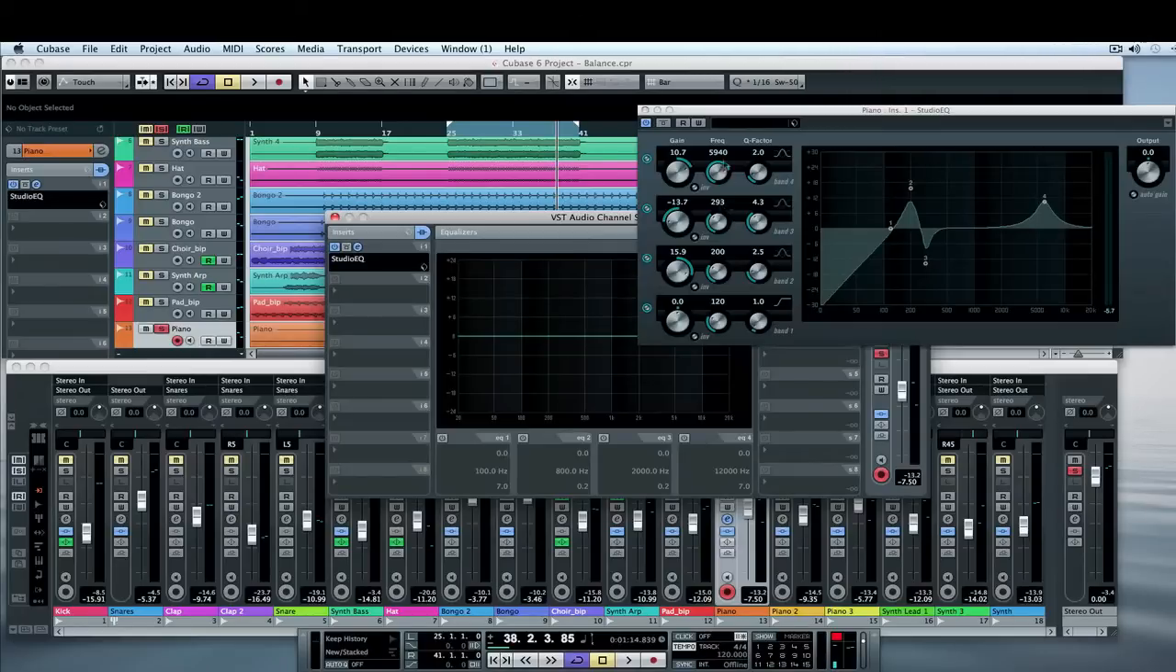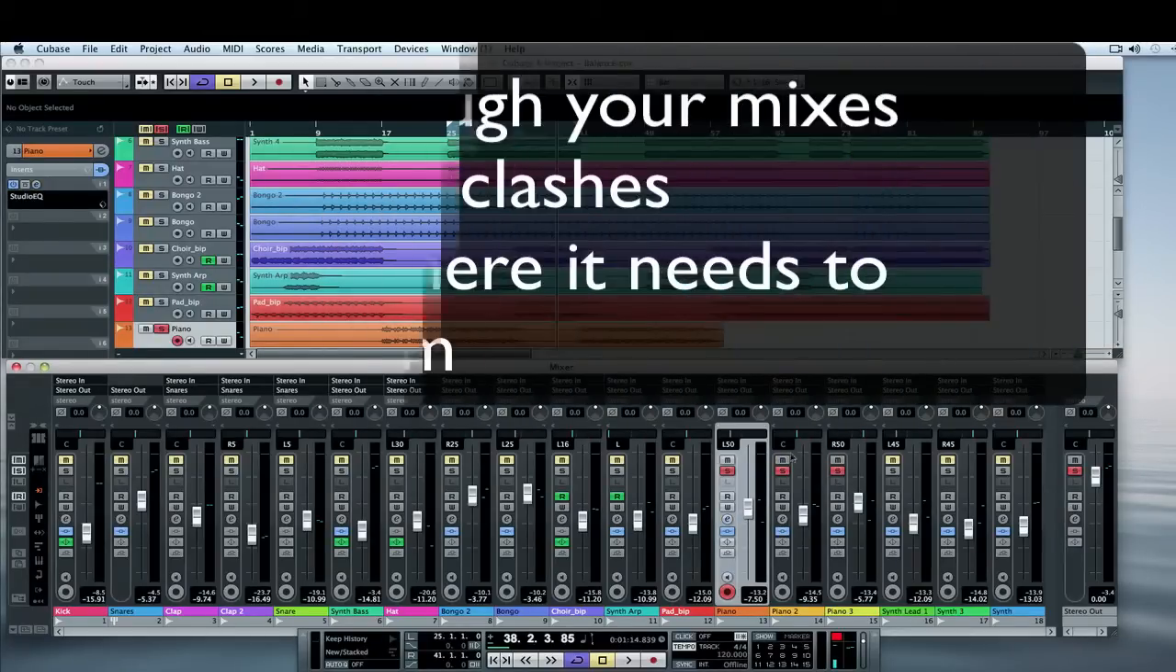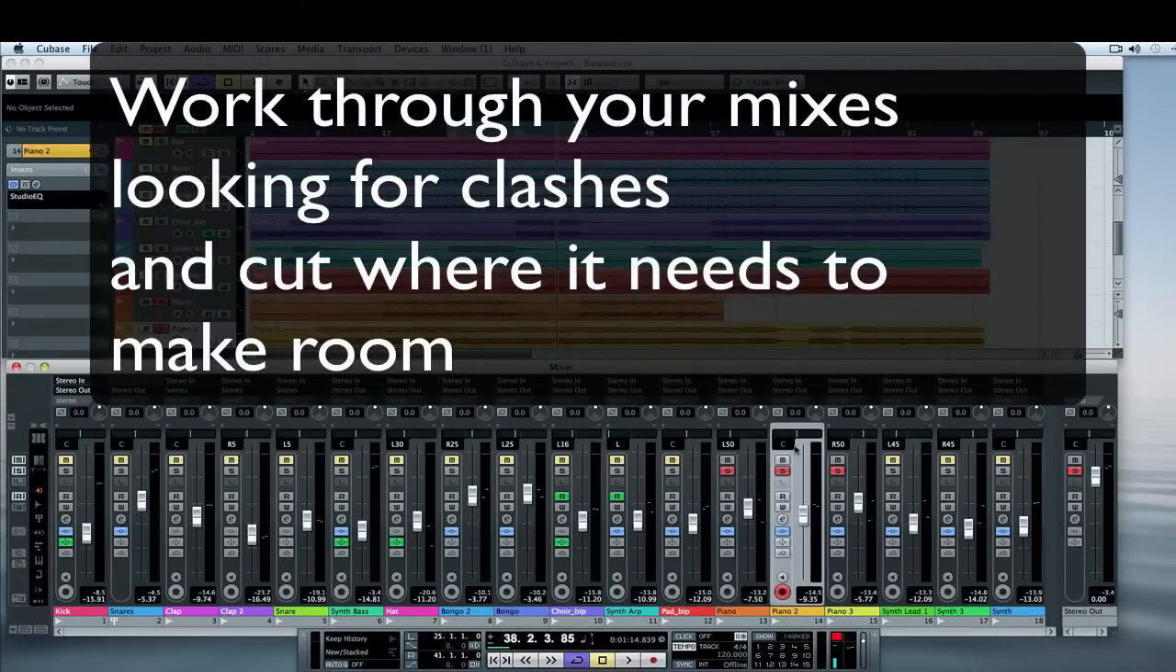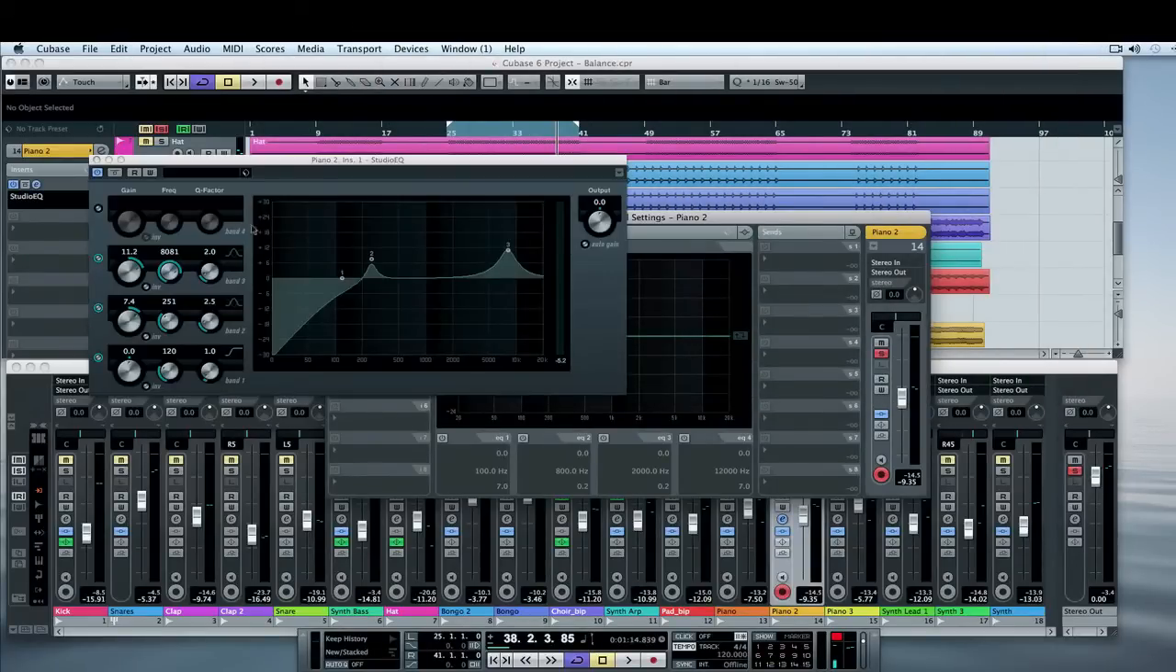And then 5,940. I boosted for a bit of presence. So this is how you'd work through yours. If you found anything that might clash, just click on it. Once you've EQ'd and thought, yeah, this is where I want to go.